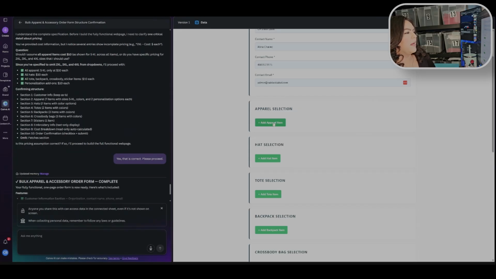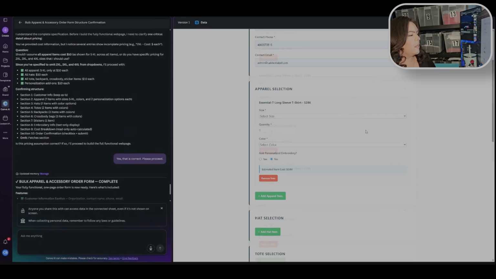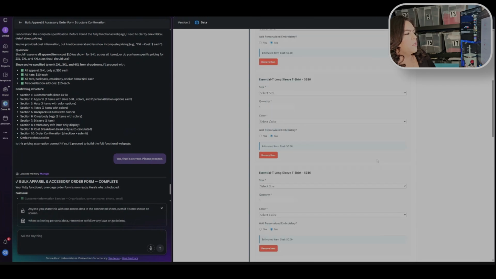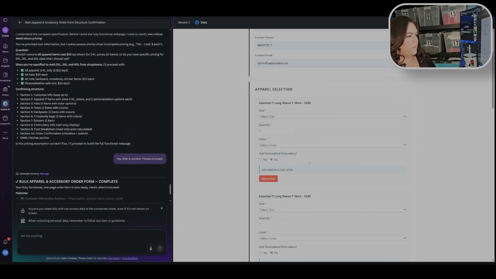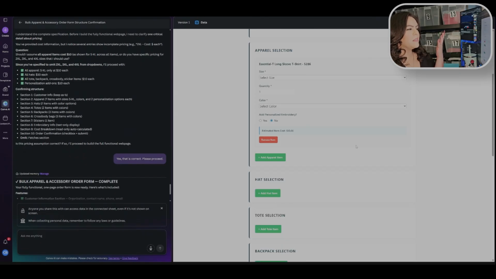Okay, so here we have the apparel selection. Now I've added in quite a few things for the apparel selection. And in theory, it is going to allow for, okay, so here we have an issue that I can see right off the bat. Here's the essential long sleeve t-shirt, but that is not the only apparel selection that it has. So I need to let Canva AI know, hey, that's not right. There should be more apparel selections.